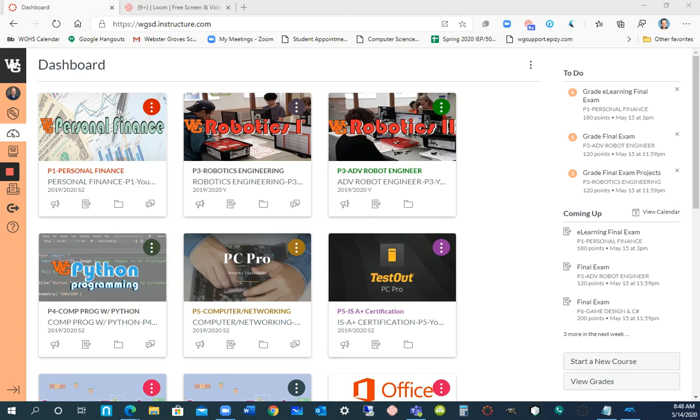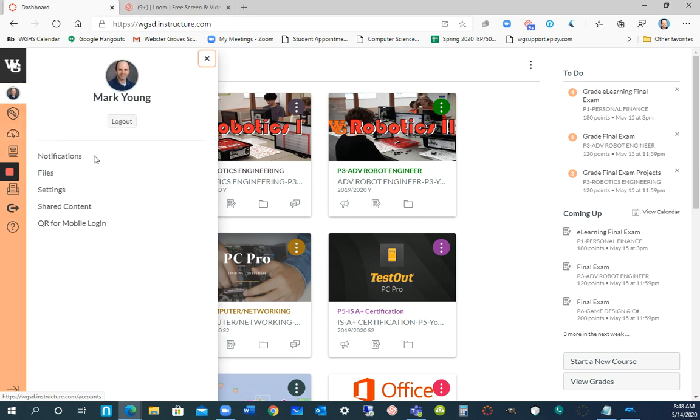Right, this is what the Canvas dashboard looks like. We'll start in the upper left and work our way around the screen. In the upper left-hand corner, this area right here is the Account button. The Account button allows access to notification settings, files that you have personally saved on the Canvas server, settings, shared content, and potentially a login.